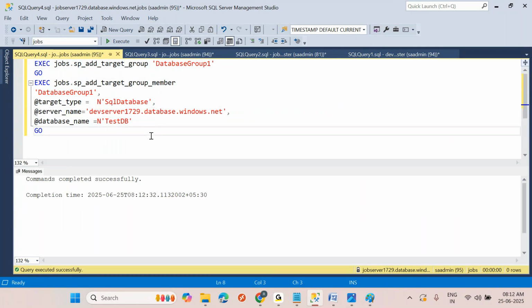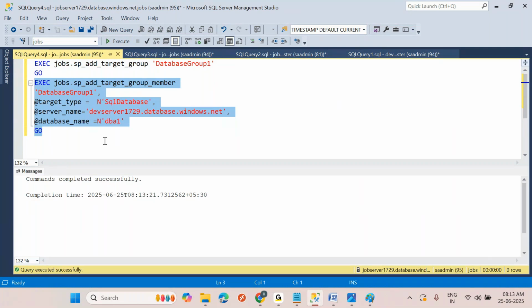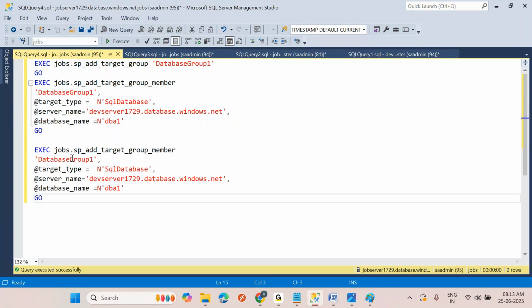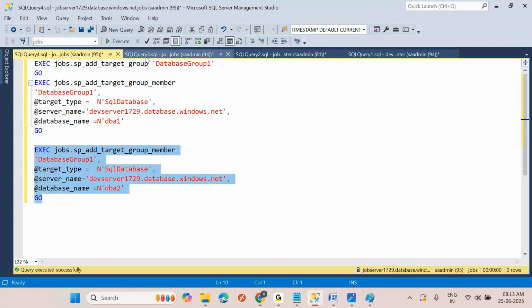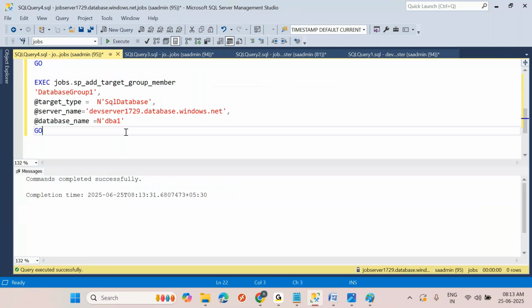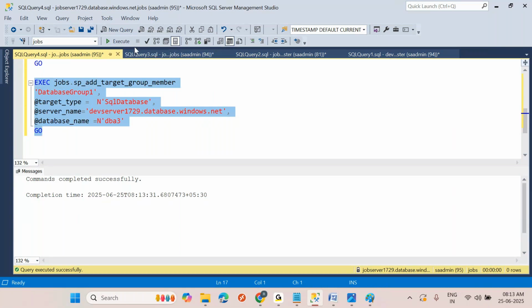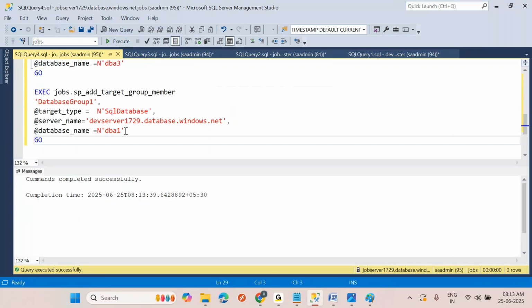1729, and the DBA1 database. If you give just the SQL server, the job will be executed in all the databases by default. Suppose you want to mention specific databases, only these databases, you can also mention the database. Next, add some more servers and databases. DBA2, DBA3, like this. You can add any number of servers and databases.